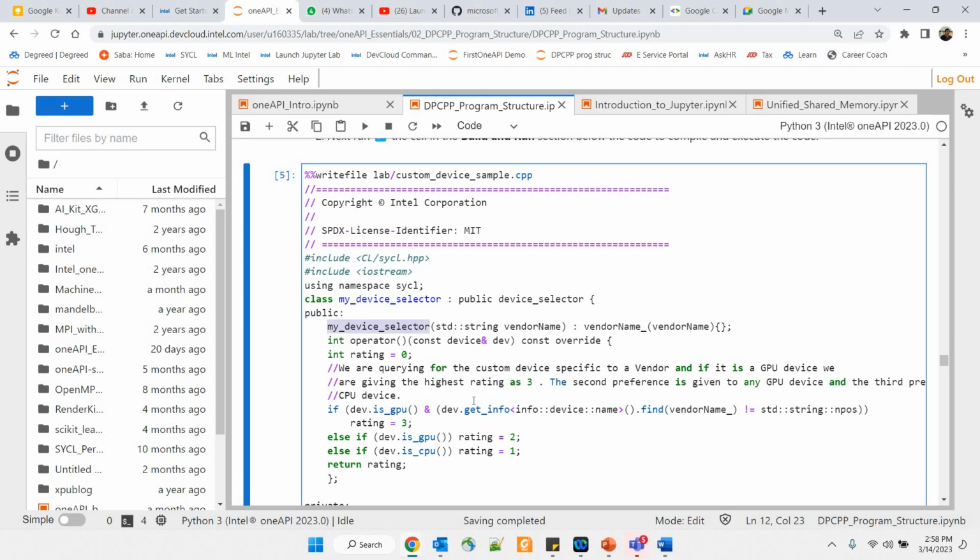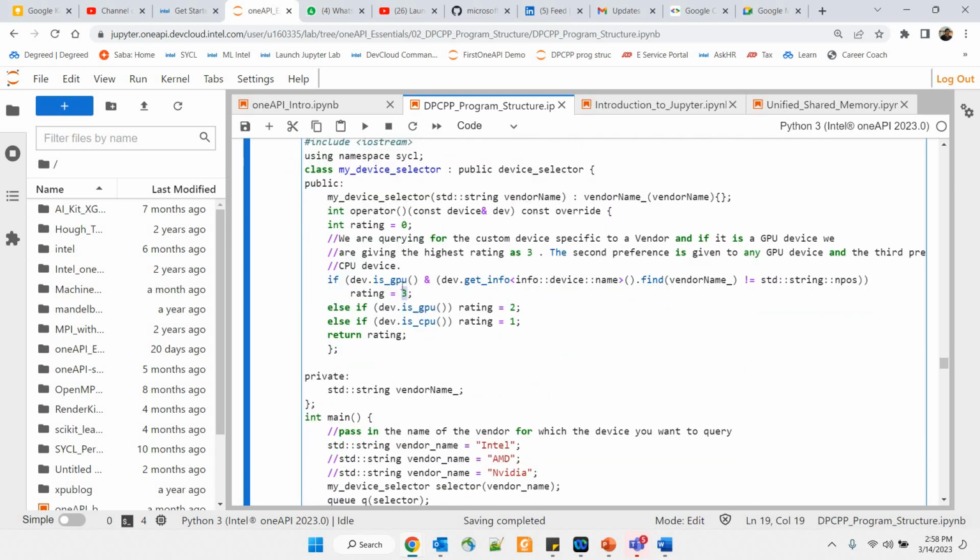Now what happens? Very simple. If the device is a GPU and if the device is from the specific vendor, then the rating is 3. For instance, if the device is a GPU and the specified Intel device is available, then the rating to be given is 3. If the device is a GPU, but Intel is not available and other vendors' GPUs are available, then the rating is 2. If a GPU is not available at all and it is just a CPU, we get the rating as 1. This is the way we can even customize it.